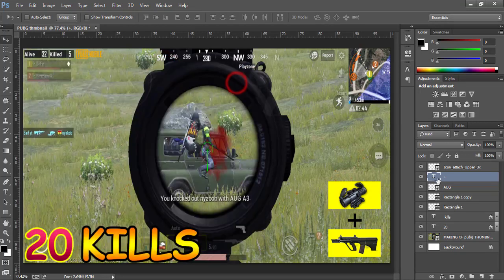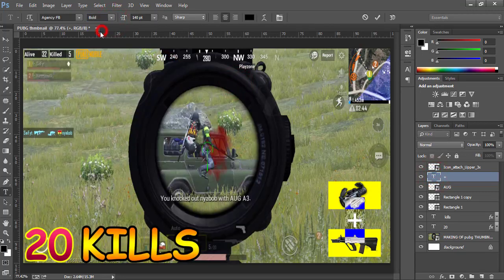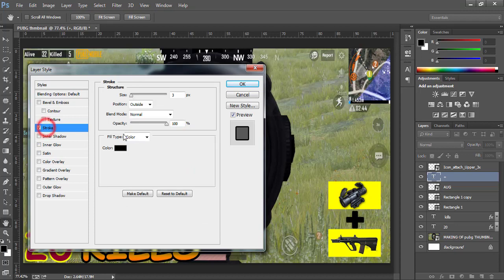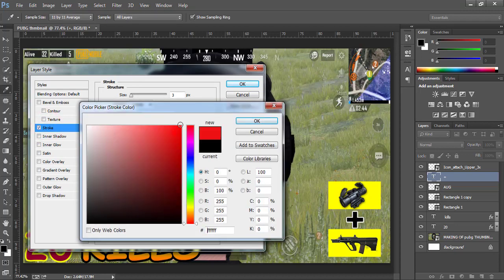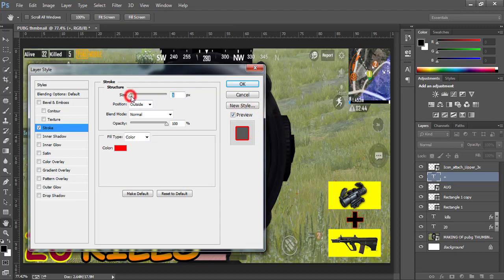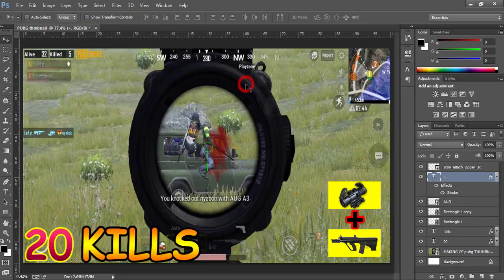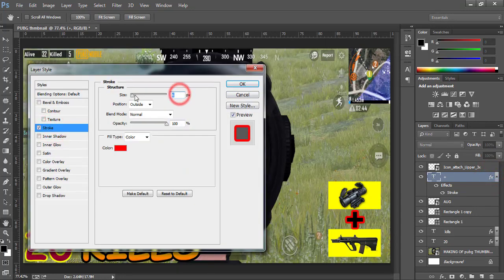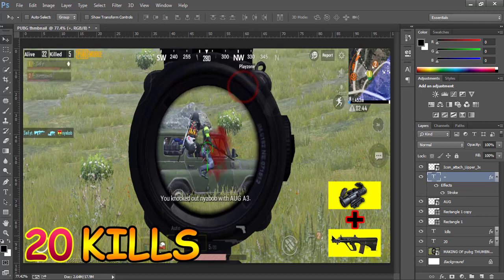First of all, let's make it bold. I would like to add a stroke of probably red color. Increase the size a little bit, so it is clearly mentioned. Since from the image it is visible that he is using AUG and 3x, I have mentioned the gun with the scope. I have mentioned the kills he has got in the game.